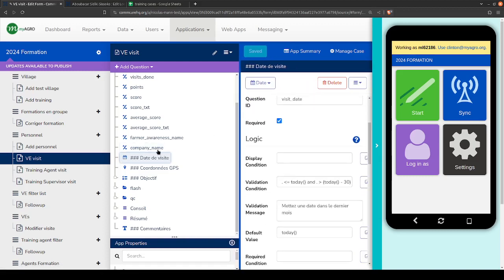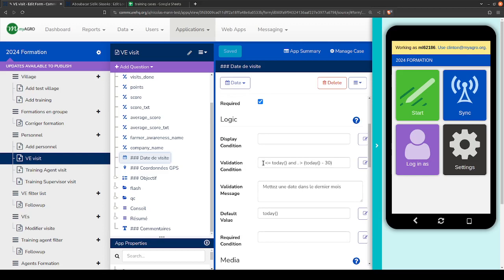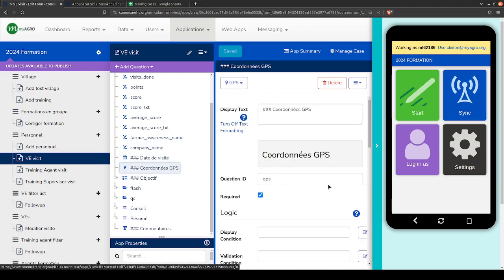So they're actually picking the date that they did the visit on. It's required, as you can see here. It has a validation, so it's saying the input for this question must be less than or equal to today's date, and greater than today's date minus 30. So they need to input a date within the last 30 days. And then they have to capture the GPS coordinates.